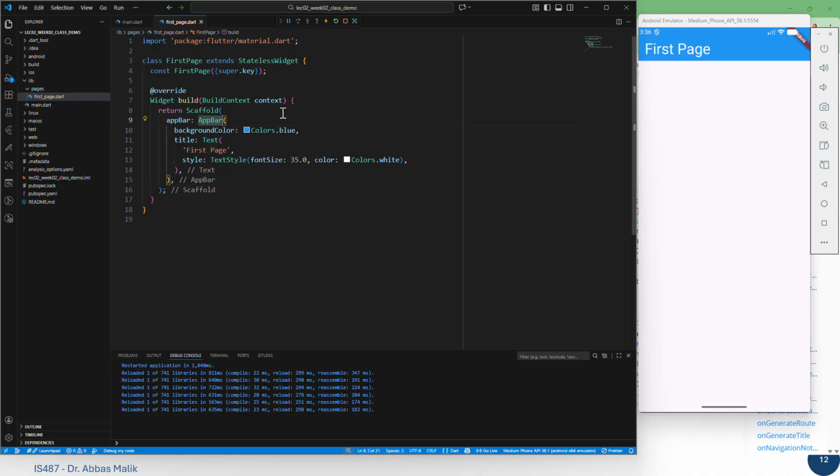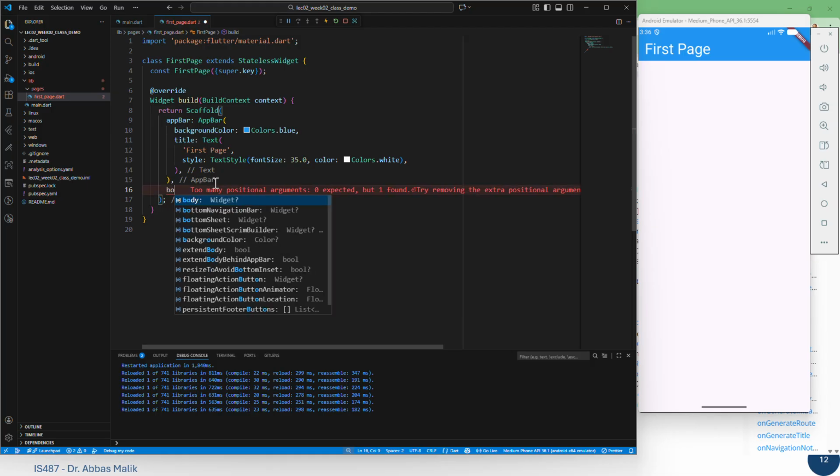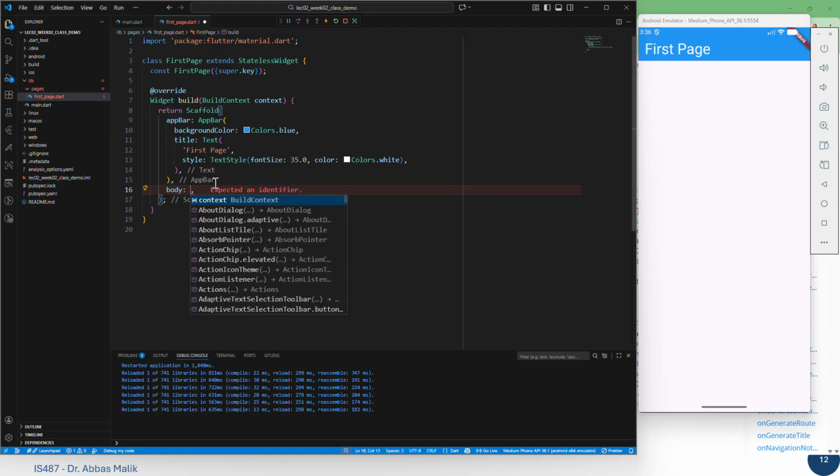This is our scaffold, and this is our application bar closing. Inside the scaffold, we have the app bar property. We create the application bar, and we put some background color and the title value, and then all done. So now if I say body, inside the body, again, I need to give a widget here.